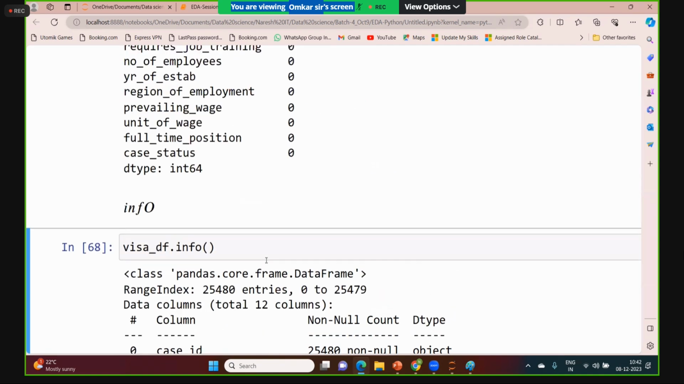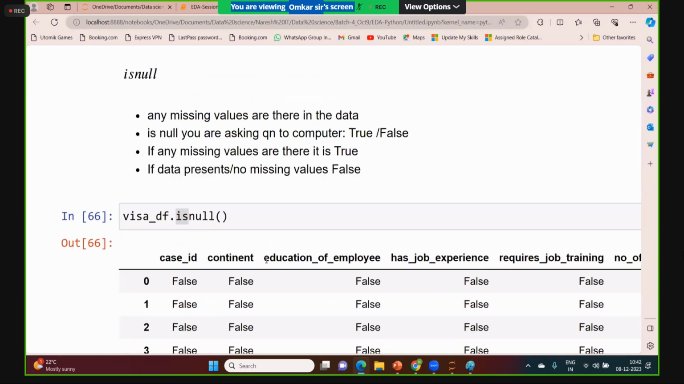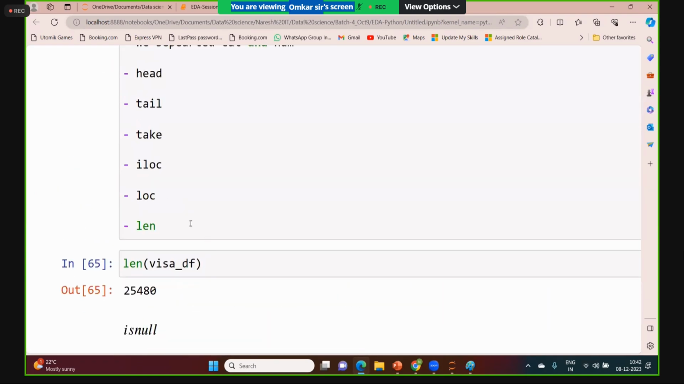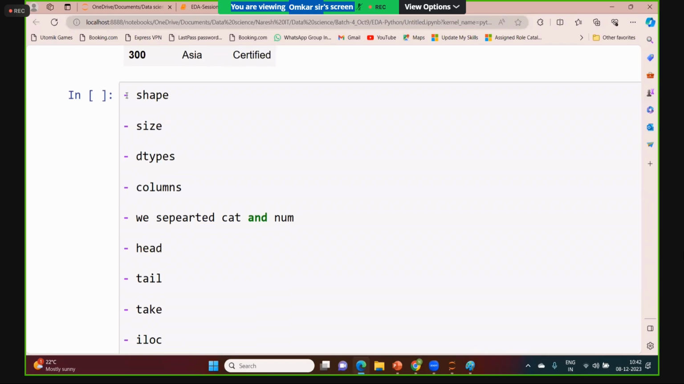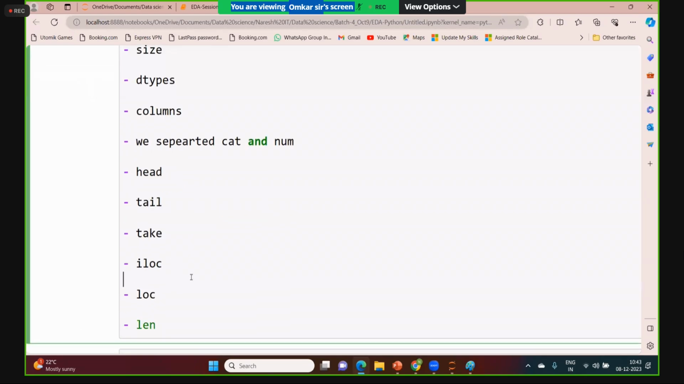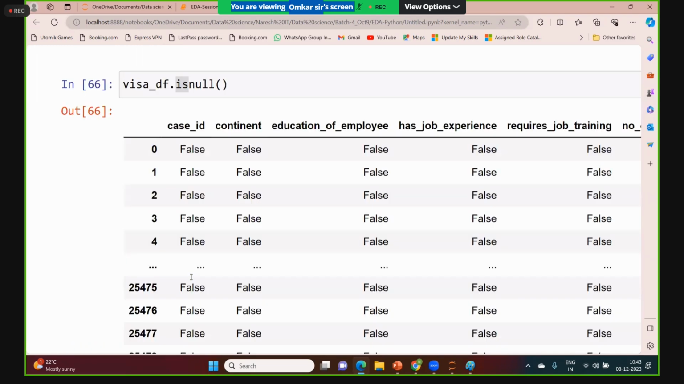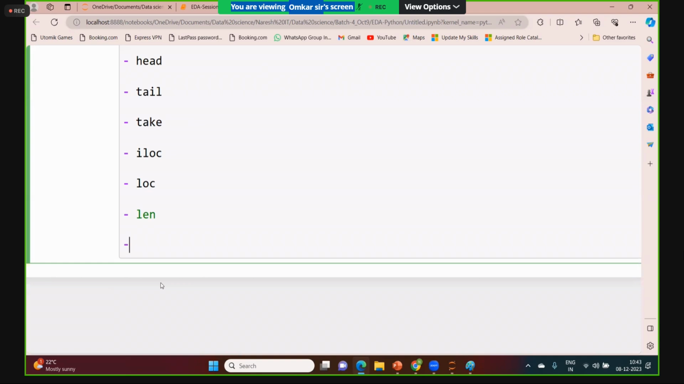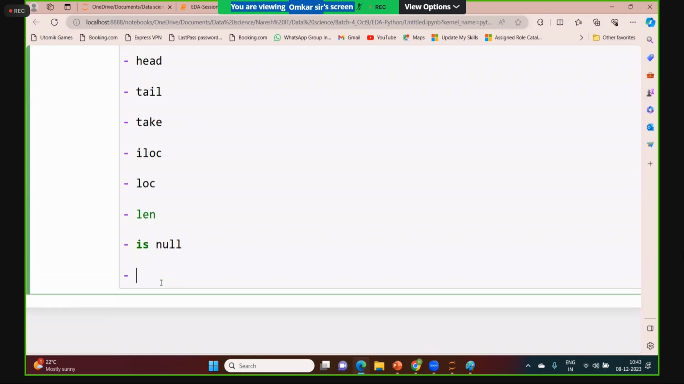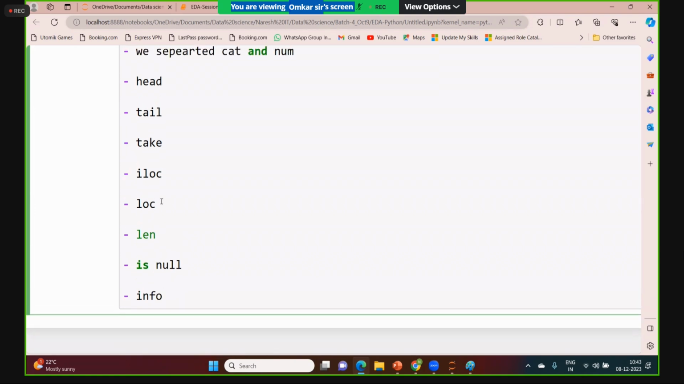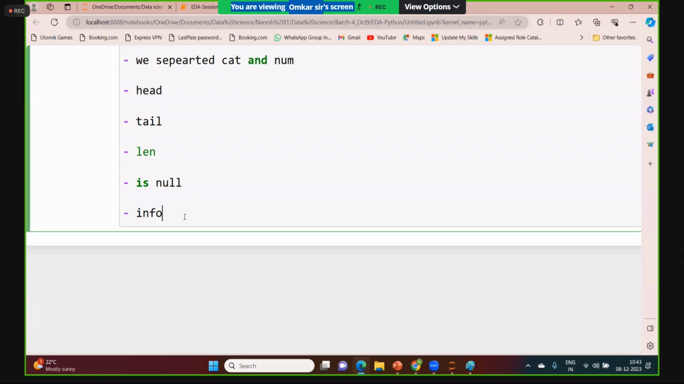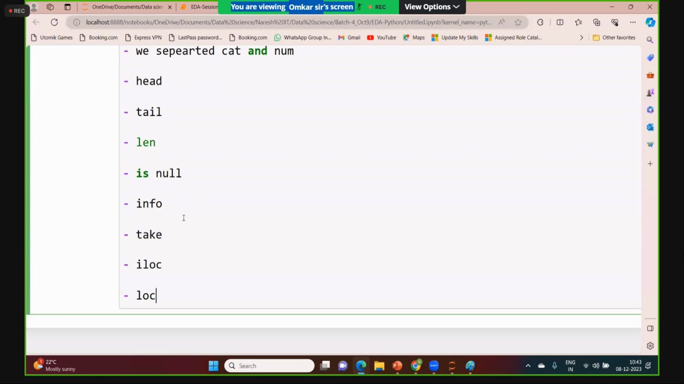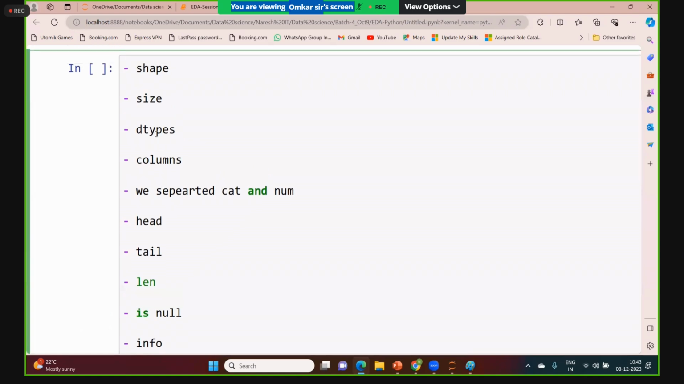Whenever you read any data, you need to check all these things. I think take and iloc and loc you need not check, because that is only when you retrieve the data. But you need to check all these things: the null check, is null, and info. This you don't need to check, because anyhow you will check head and tail, right? That means data is coming properly, you already know. But whenever you read data, you need to check all these things.